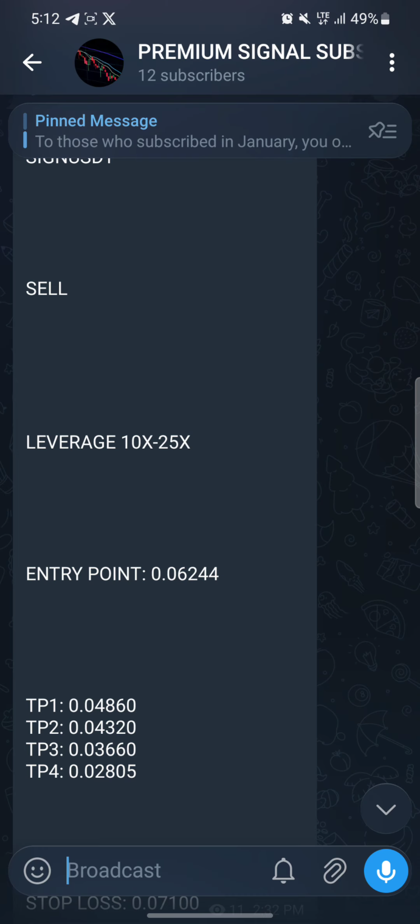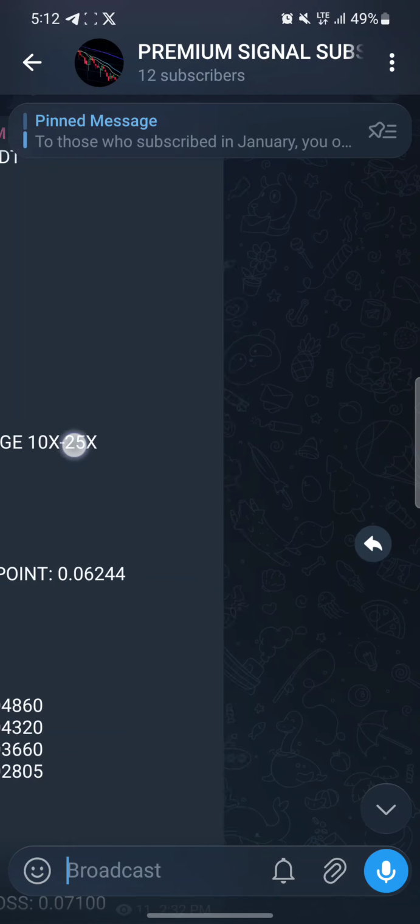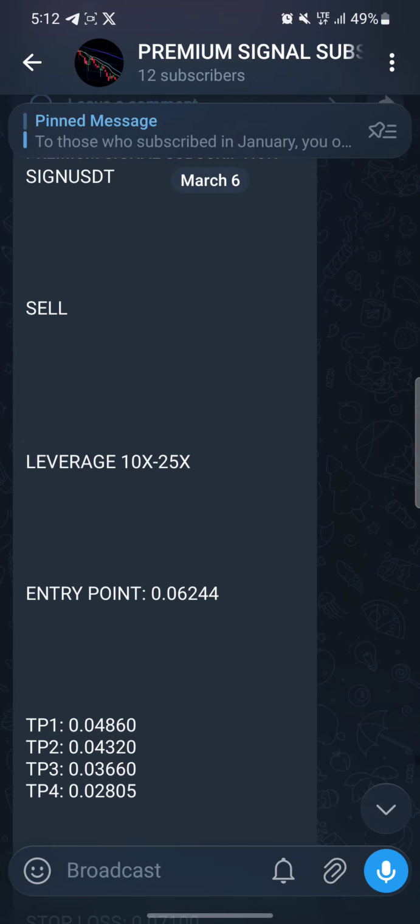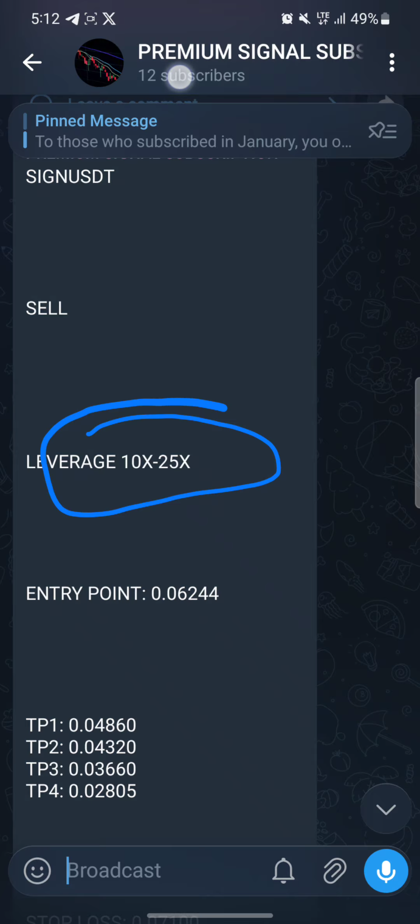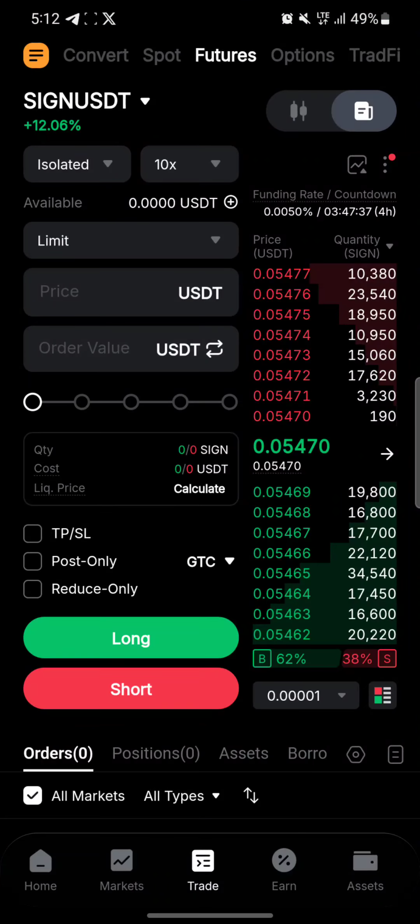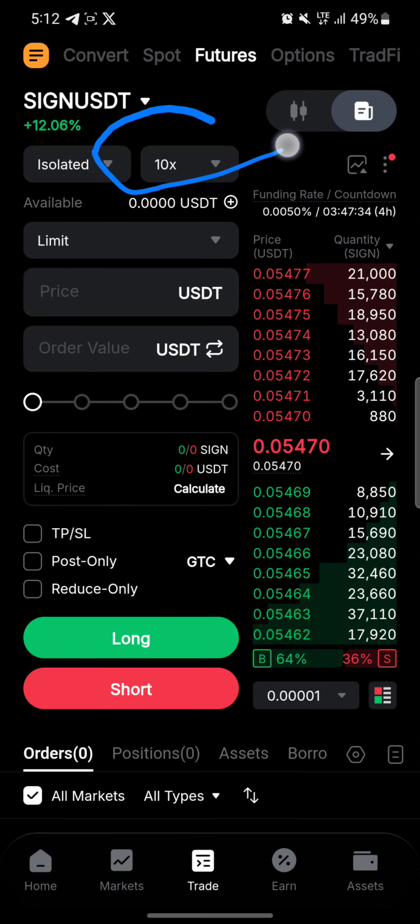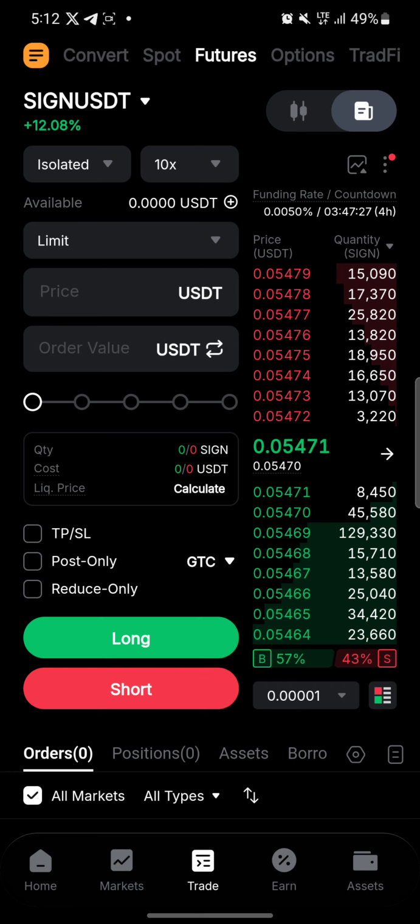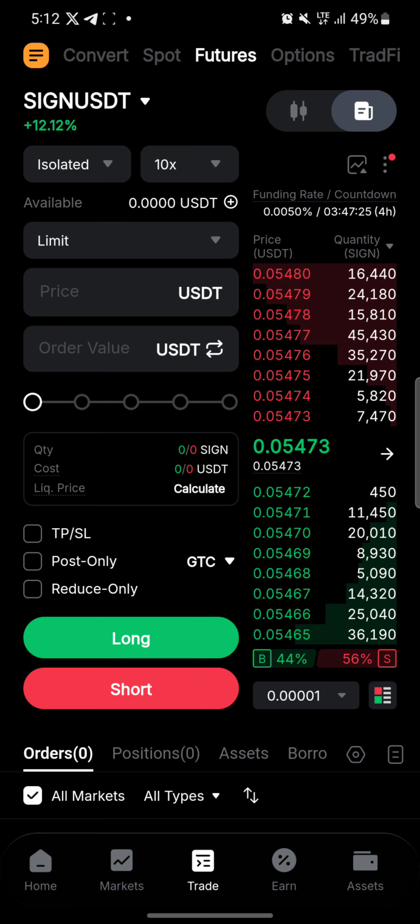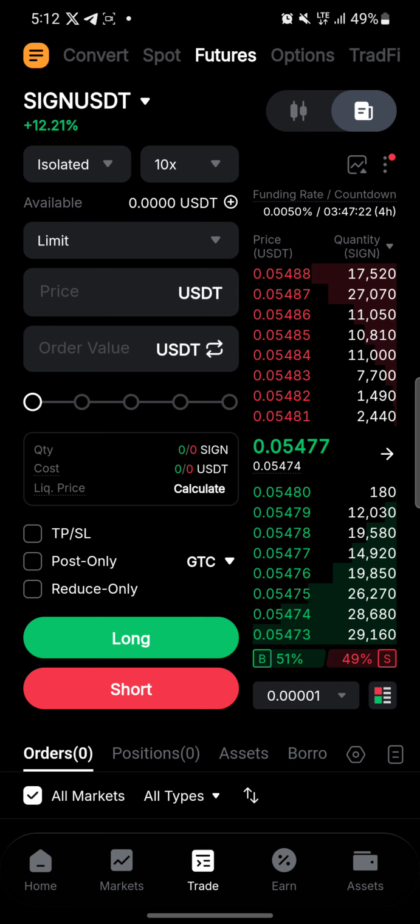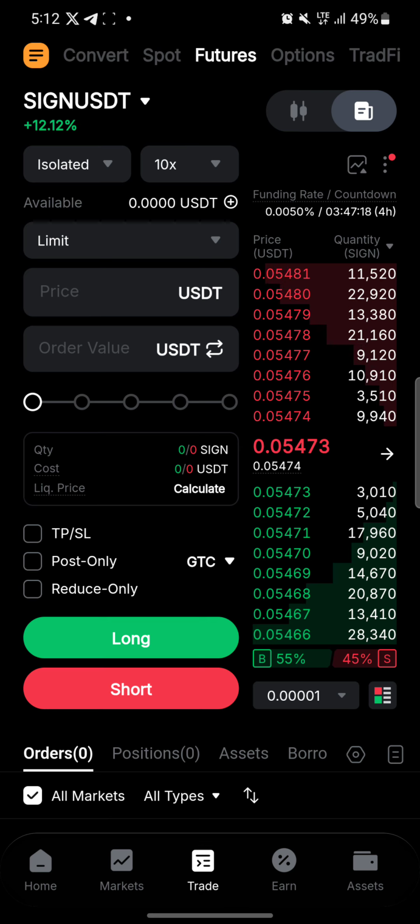Now the next focus is my leverage. The leverage here is 10 to 25x. That was the leverage I gave, 20 to 25x. So you come back to your trading app. This is where you change the leverage. You can choose to pick 10x or 20x or so. But one thing is that let your leverage be determined by your capital. If you are using low capital, you have no reason to be using high leverage because you are putting your money at risk.